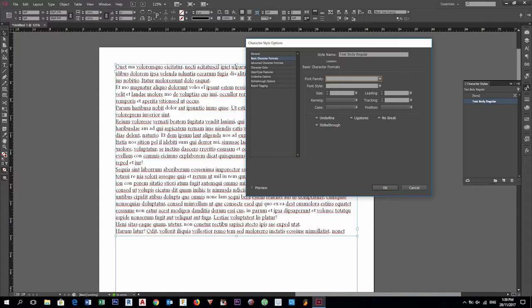So if we want to change the font family, I prefer sans serifs or a modern typing font in person. You can change the font style, the size, remembering to use these preset sizes where possible. Now we have the leading, the kerning and the tracking. So I'm quite happy to leave these as default, but if you're familiar with what these are you can change them.